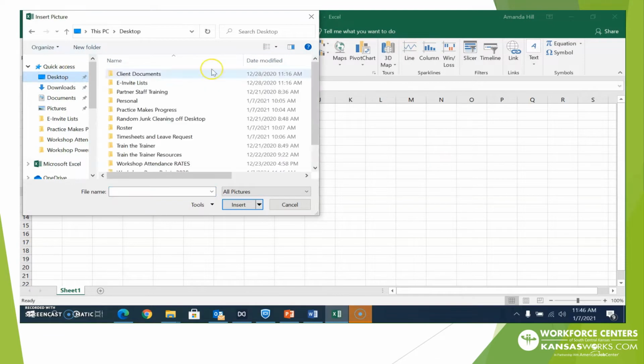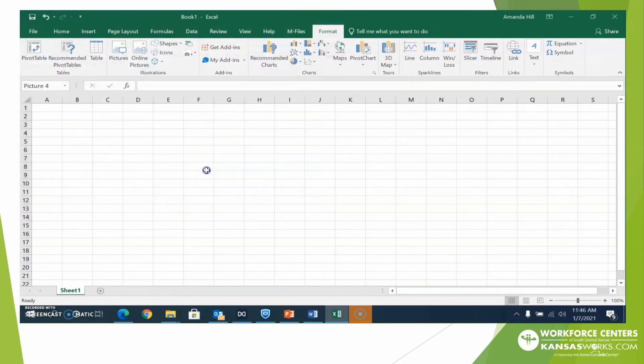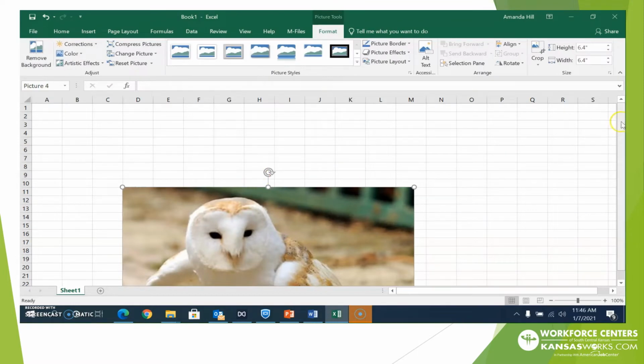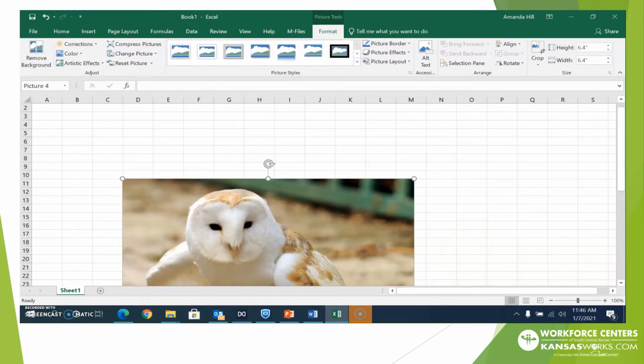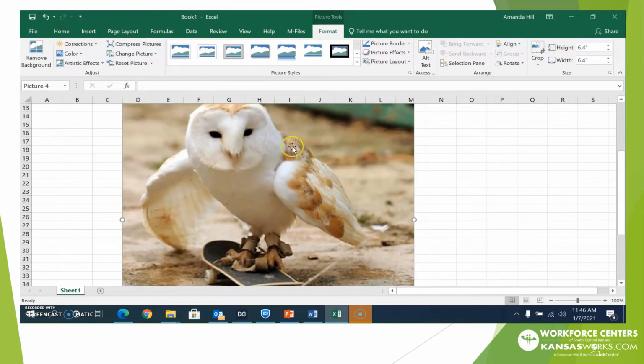Mine is on my desktop. I'm going to scroll down, and I've got this awesome owl picture. So it's inserted this awesome owl picture. And from here, this is where you can format the picture.